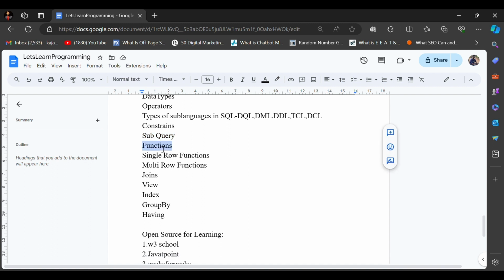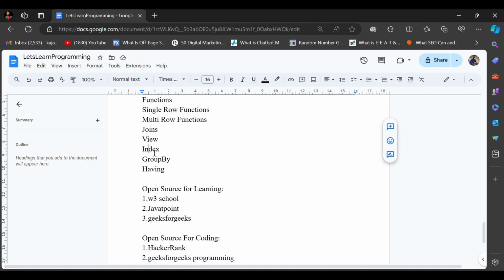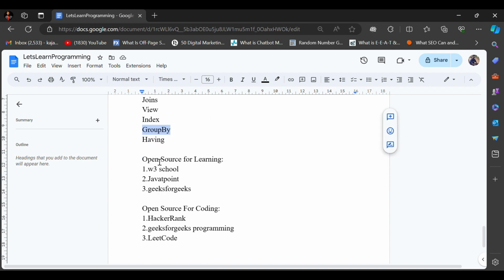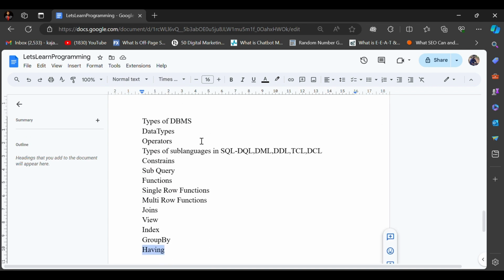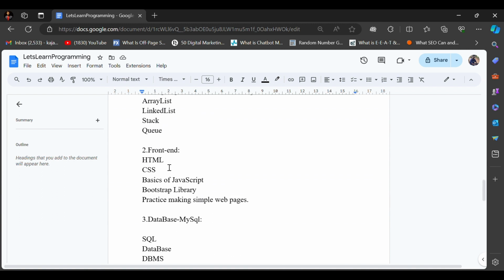And then what functions are and how they are useful in SQL: single row functions, multiple row functions, these are the types of functions. And then joins in SQL, the types of joins, and when we use these joins. These are things we have to practice. And then what a view is, what an index is, what group by is, and what having is. These are the things we have to concentrate on for the database. And for the front end, this is enough: HTML, CSS, JavaScript, and creating some simple web page layouts.